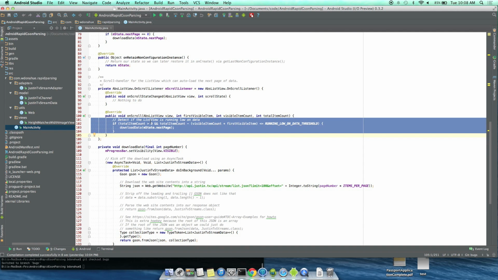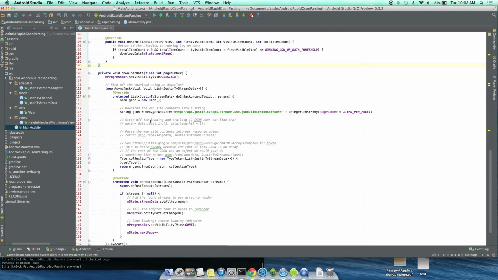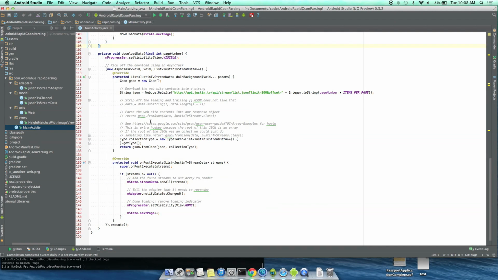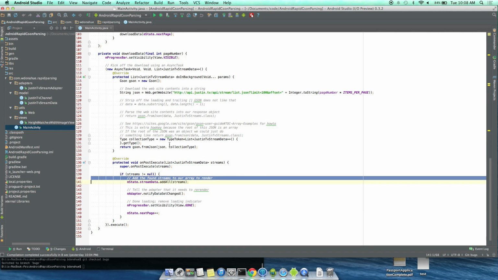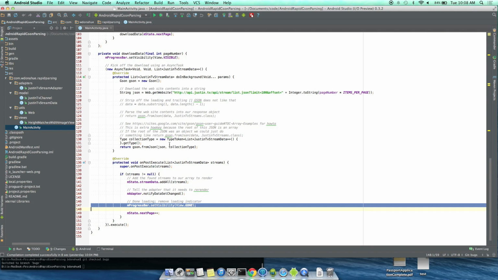So when you get towards the bottom of the page, it'll start downloading more. And really, there's just this one download method that takes a page number. It hits the URL with an offset of the page number. Pretty straightforward. When it comes back, it uses JSON to parse it, which uses those basic data types, so it'll just parse it on the fly. It adds them all, notifies the data changed, hides the progress bar. So pretty simple. Not a whole lot going on here.